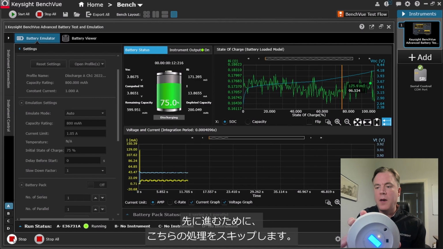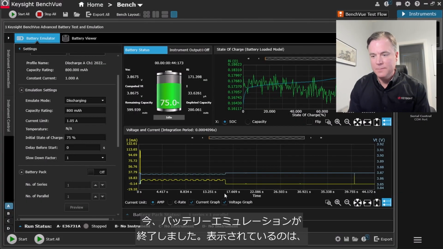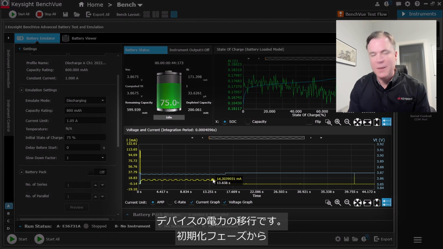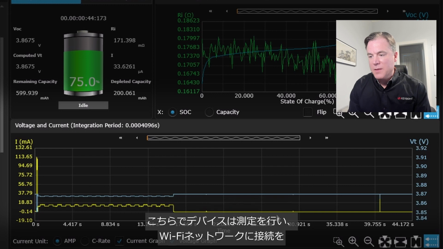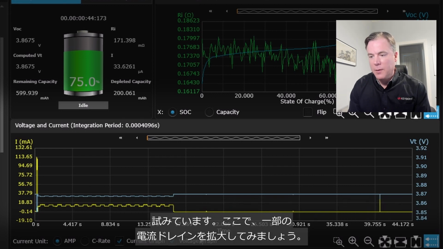So now let me go ahead and skip ahead here. So I've now stopped battery emulation. Here you can see the device transition from an initialization phase into a lower power phase, where it's taking measurements and attempting to connect to the Wi-Fi network. So now let me zoom in on the current drain.